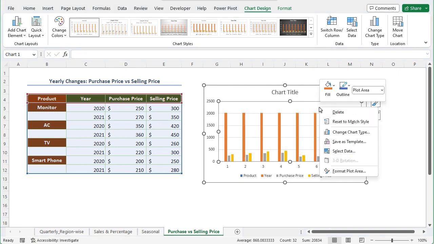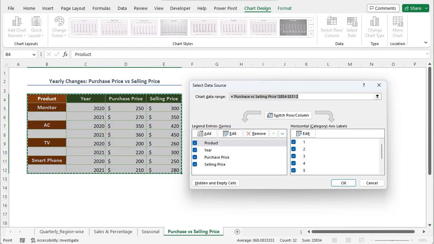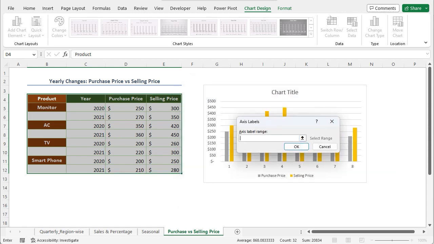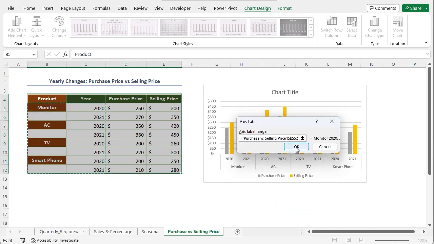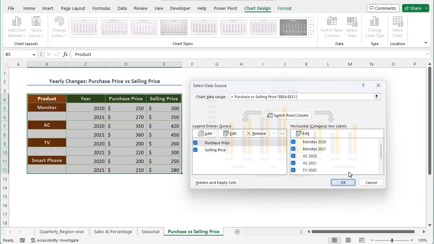To do this, right-click on the chart and select the Select Data option to display the Select Data Source dialog box. We must add them as we want to use product and year as categories. This is the horizontal axis, so choose Edit from the menu. Set the axis label range B5 to C12. And then click OK. If you do so, you obtain the result.